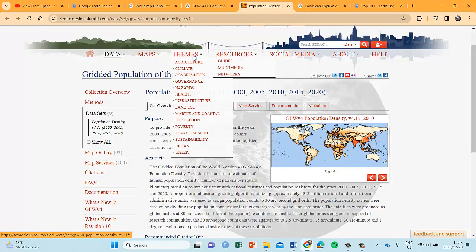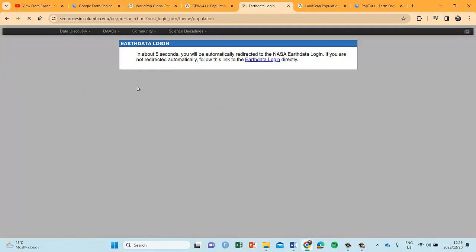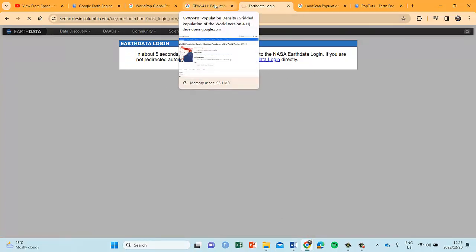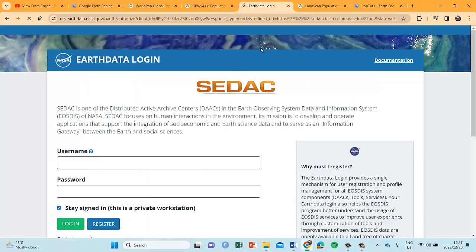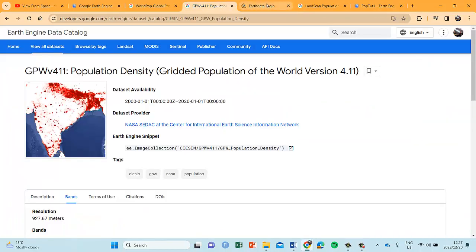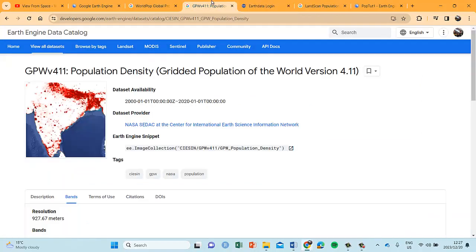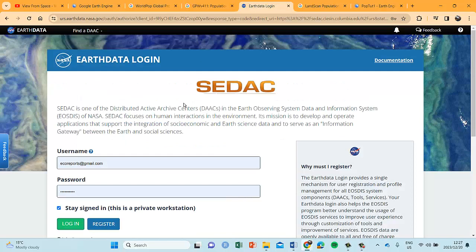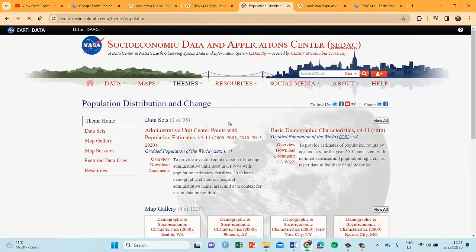You can go in here, themes. Let's click on themes, and you can go to population there. Okay, so log in. Let's just wait until it logs us in. Okay, that is SEDAC. We'll log in a bit later. Okay, there it is again.